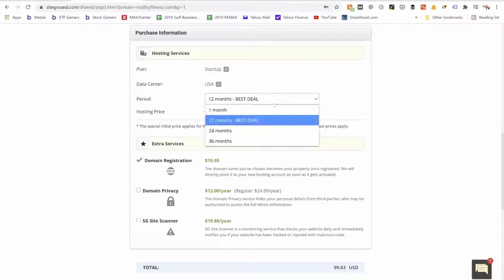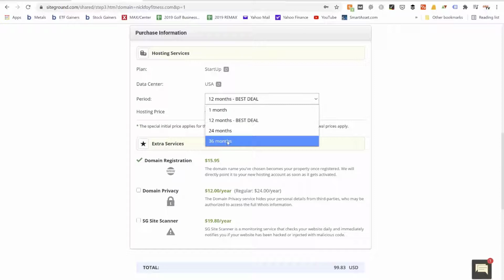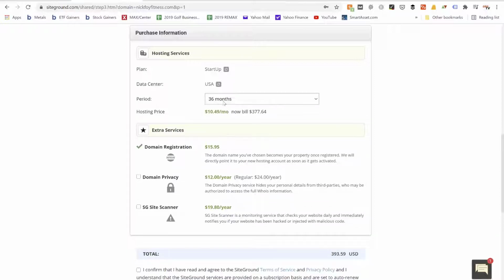However, I typically go out to 36 months because I'm sticking around for the long haul. My website is going to be here for several years. So in that case, I'll do the 36-month plan, and then you're going to see how much the price is. Now in this case, they jumped it up to $10.49 a month. So for some reason, they're not giving you a discount anymore. They used to give you a discount, the longer you did, the less the price. But right now, it actually went up. So it's $10.49 if you do 36 months.